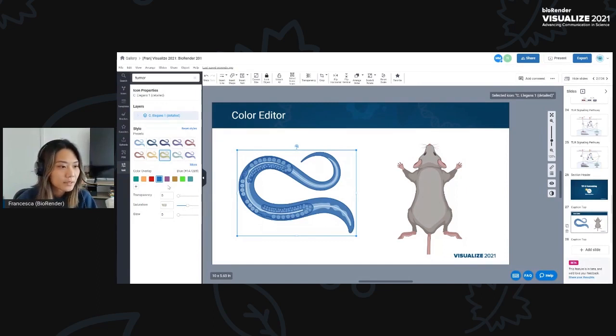A few more editors are available here now. You can make it transparent. The saturation is something that you weren't able to edit before, but now you can. So if you want to make it less saturated, meaning less color pigment to more, you can go ahead and do that over here with the slider. This is a really cool feature that I'll highlight in the next slide, which is glow, which is really good for luminescence and GFPs and things like that.